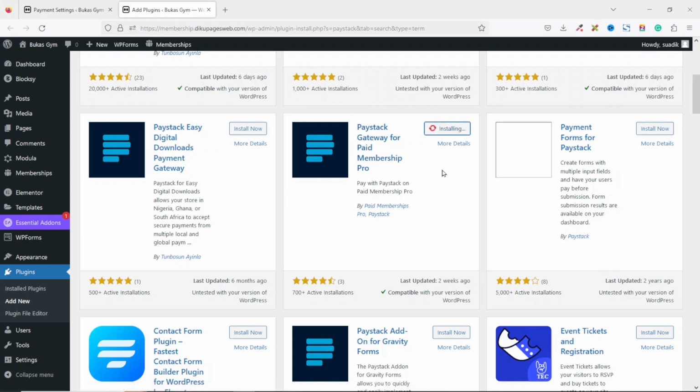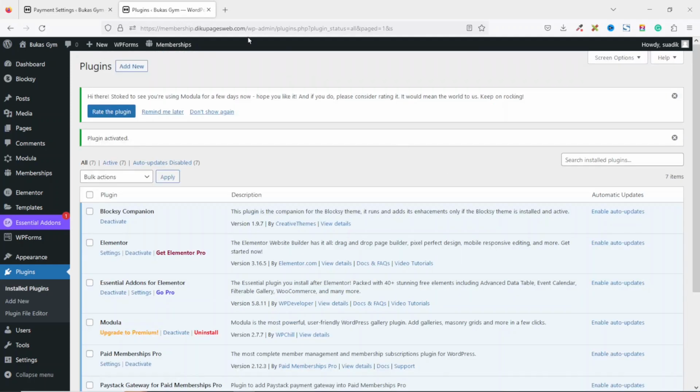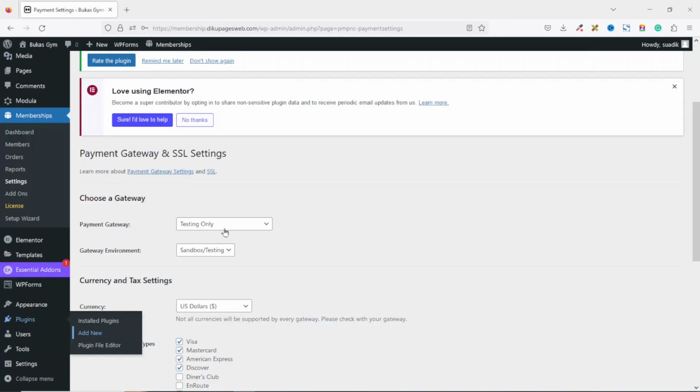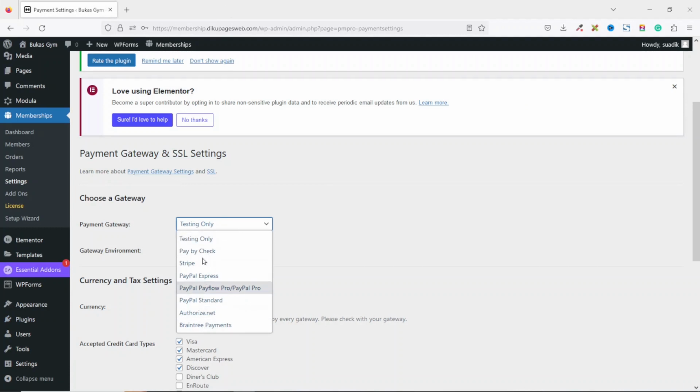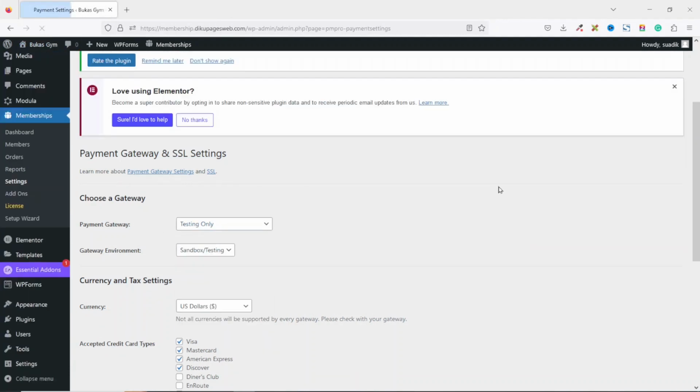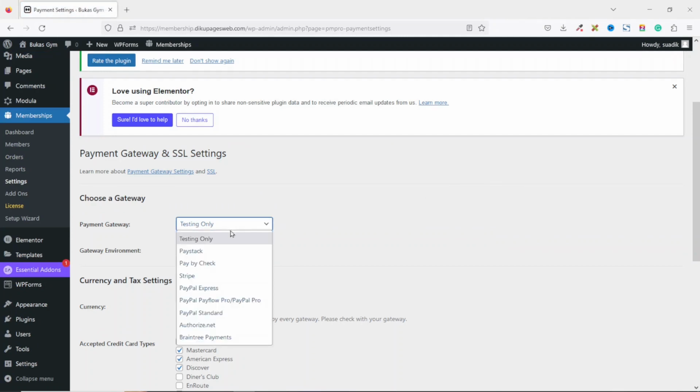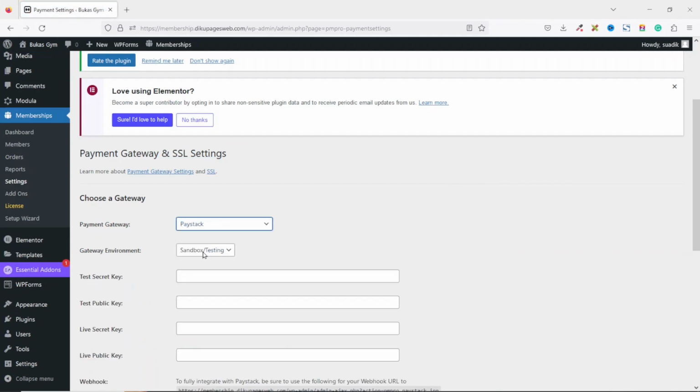I click on install now. It is installed. I activate. I can now exit from here. At the moment, if we drop down the arrow, you don't see Paystack here. But if I go ahead and reload the page, now I drop down the arrow, you see that I have Paystack. I select it.